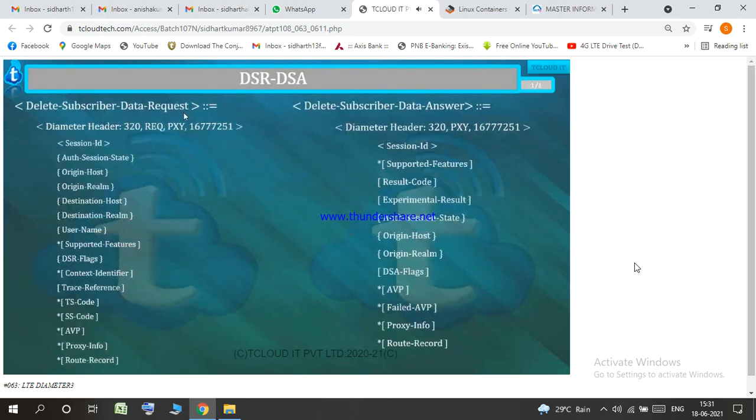Now, delete subscriber data, which is the opposite of the previous feature. So what is delete subscriber data? If a subscriber has unsubscribed from some services by talking to the operator backend, the operator will delete the subscriber data from the HSS. The moment the deletion of the subscription takes place, the HSS must immediately report it to the MME that this deletion of subscription is going on. That is the meaning of delete subscriber data request.